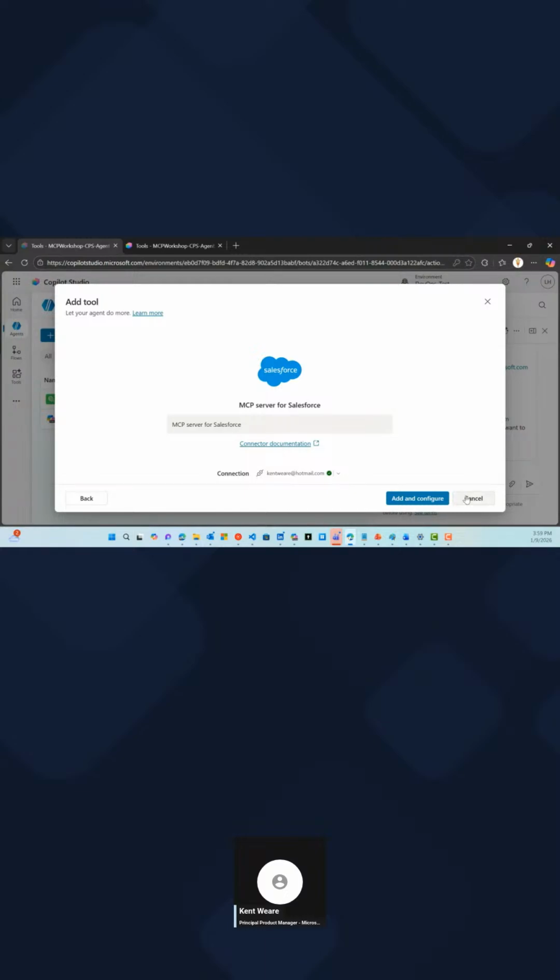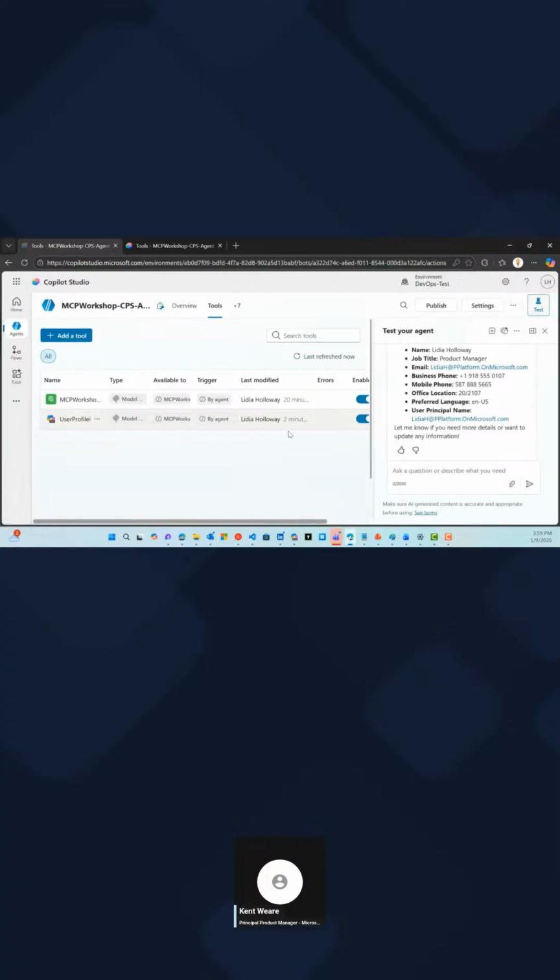I think the other Microsoft ones around email and calendar make perfect sense to use out of the box. But for some of these SaaS connectors, especially Salesforce, that would be an argument to just use the connector or package it up as a custom MCP server, as we've shown today in this workshop, and then call it.